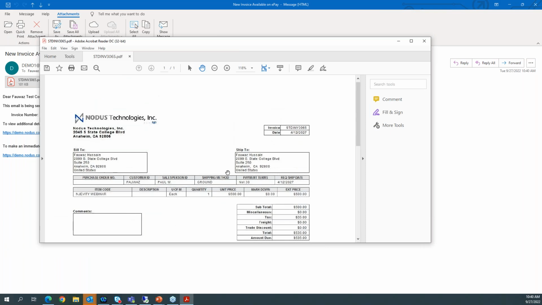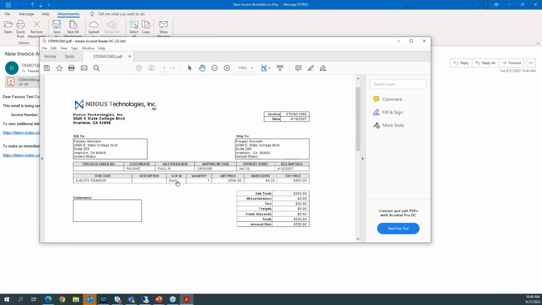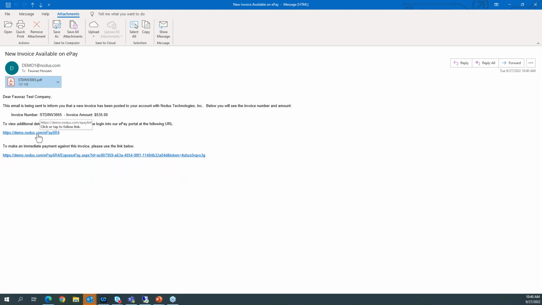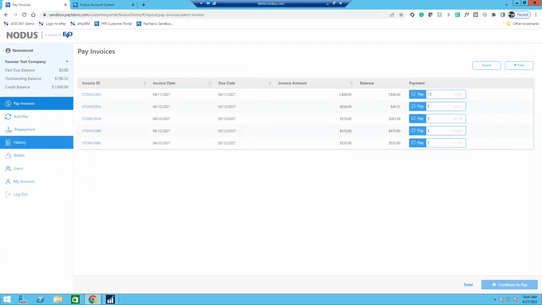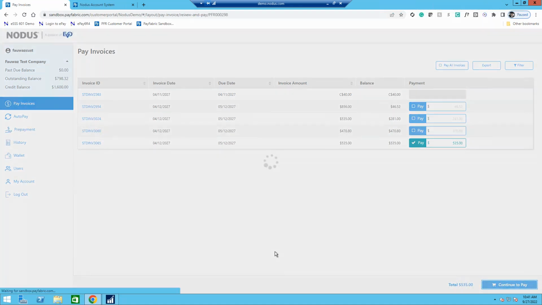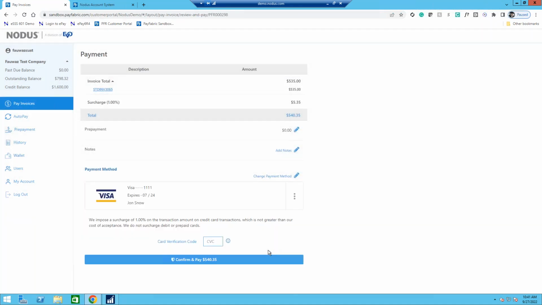These are, like I said, all customizable. It says Njevity webinar for $535. I can make a payment by going to the portal, or I can make a one-time quick payment. I just wanted to show you what that looks like from the beginning, and then let's go ahead and make a payment one more time, and I'll show you how it ends up in GP.